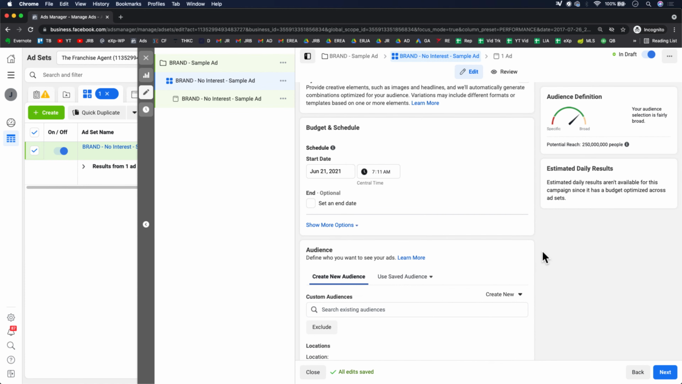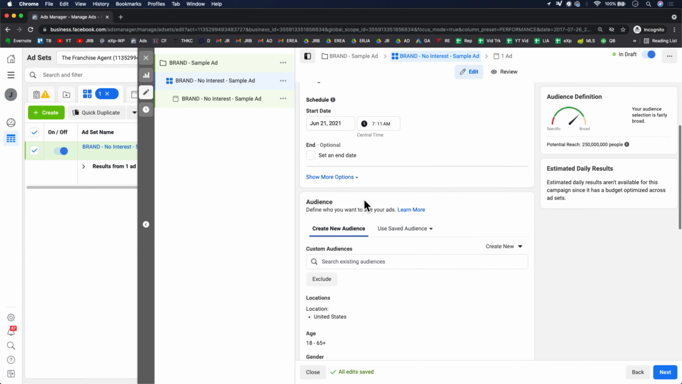Schedule, as soon as we hit publish and Facebook approves it, we're going to allow it to run.